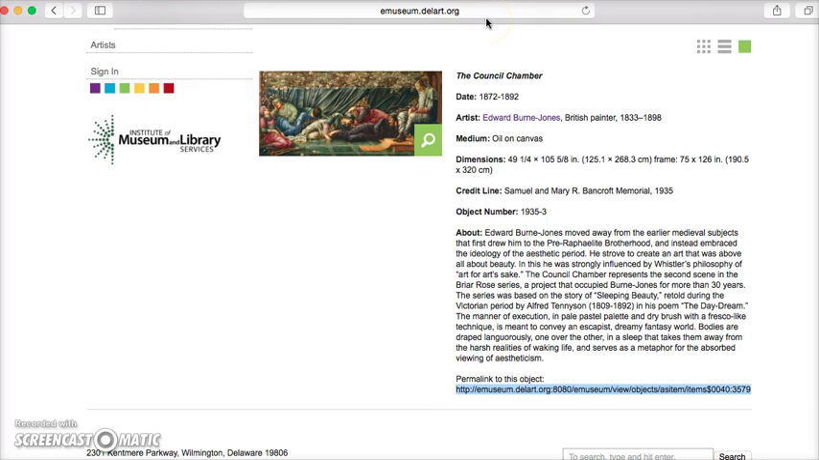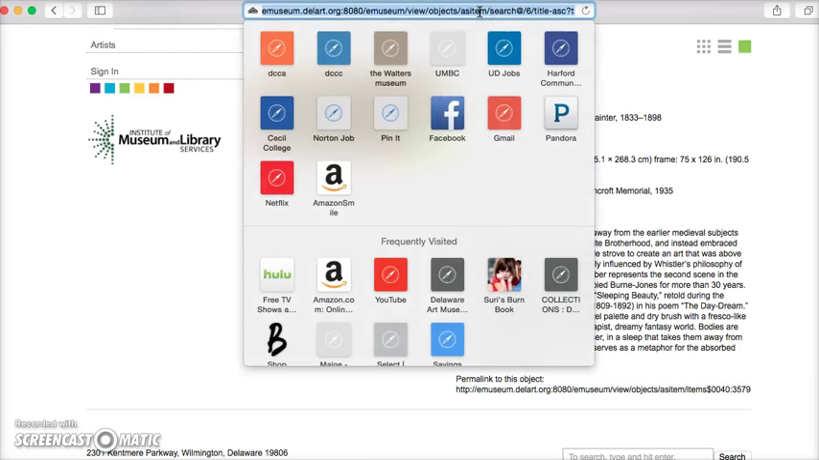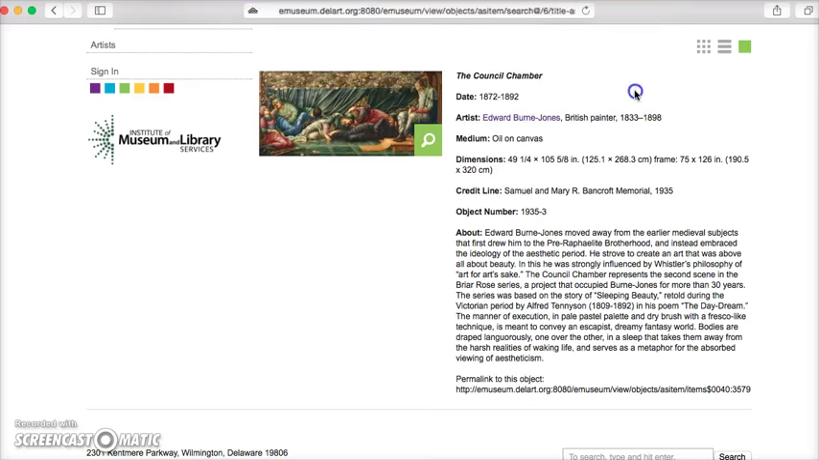If you use that URL, that's not going to work for you. So you need to make sure you use the permalink, since the database is constantly changing. And that's it. It's as easy as that.